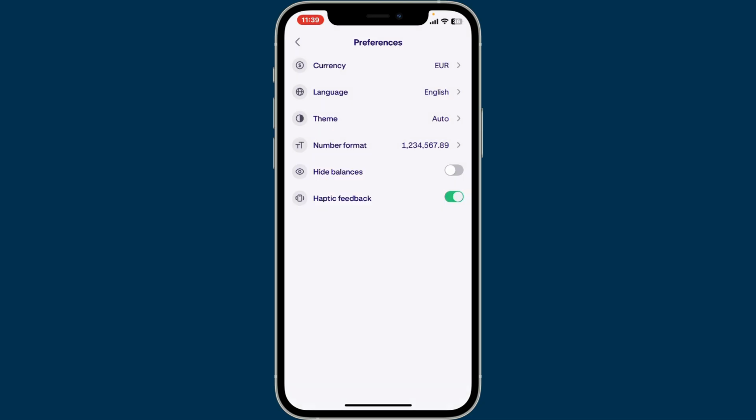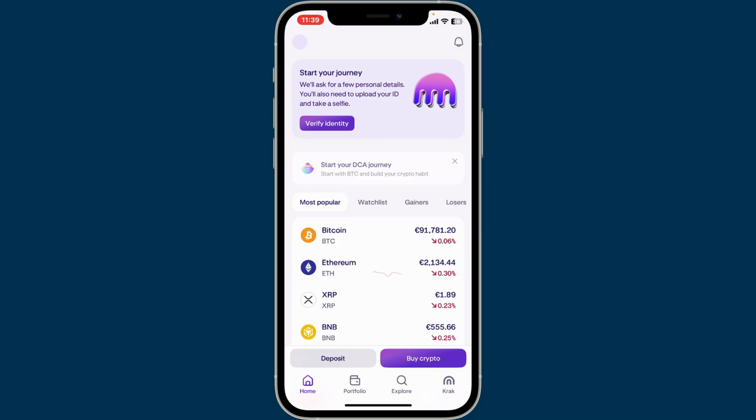After you choose the currency, you can get back to the home page. The interface will now update to reflect your new currency preference. And that's it. You've successfully changed your display currency on Kraken. This adjustment helps make portfolio tracking easier in your local or preferred currency.